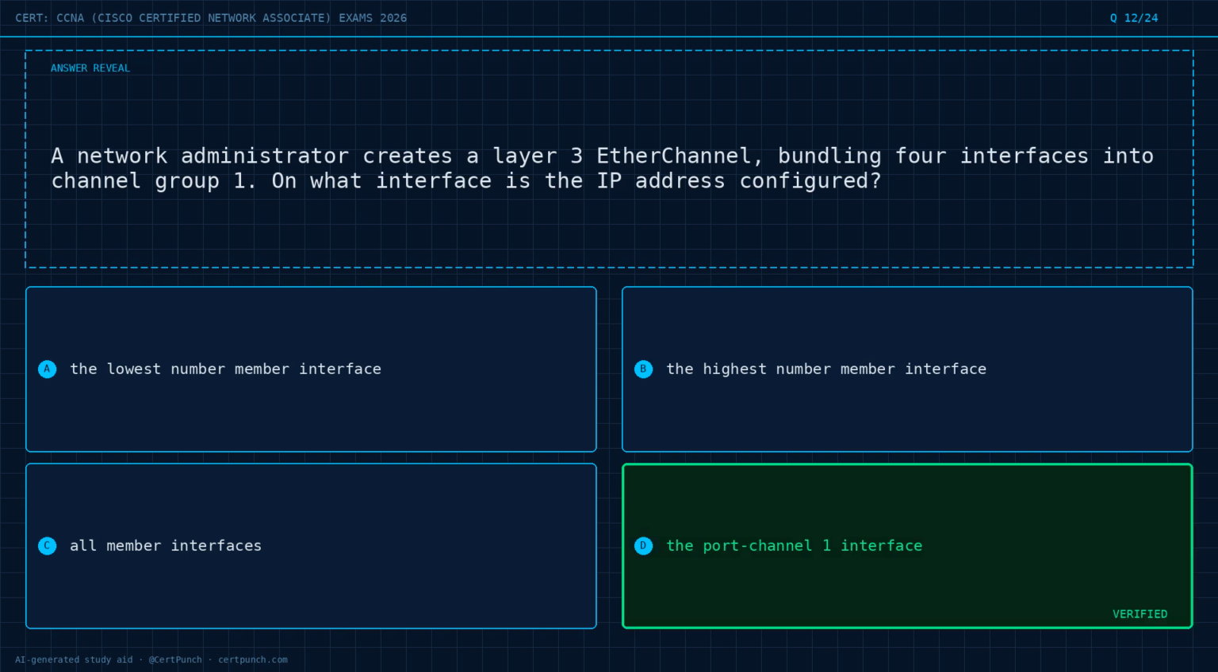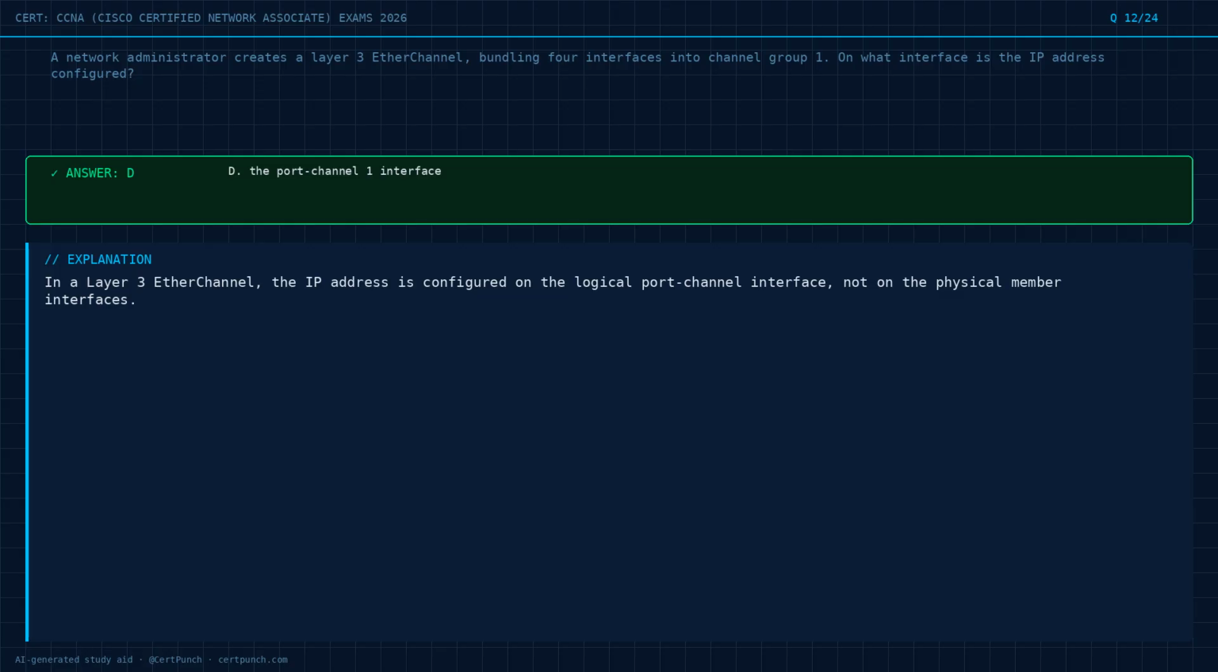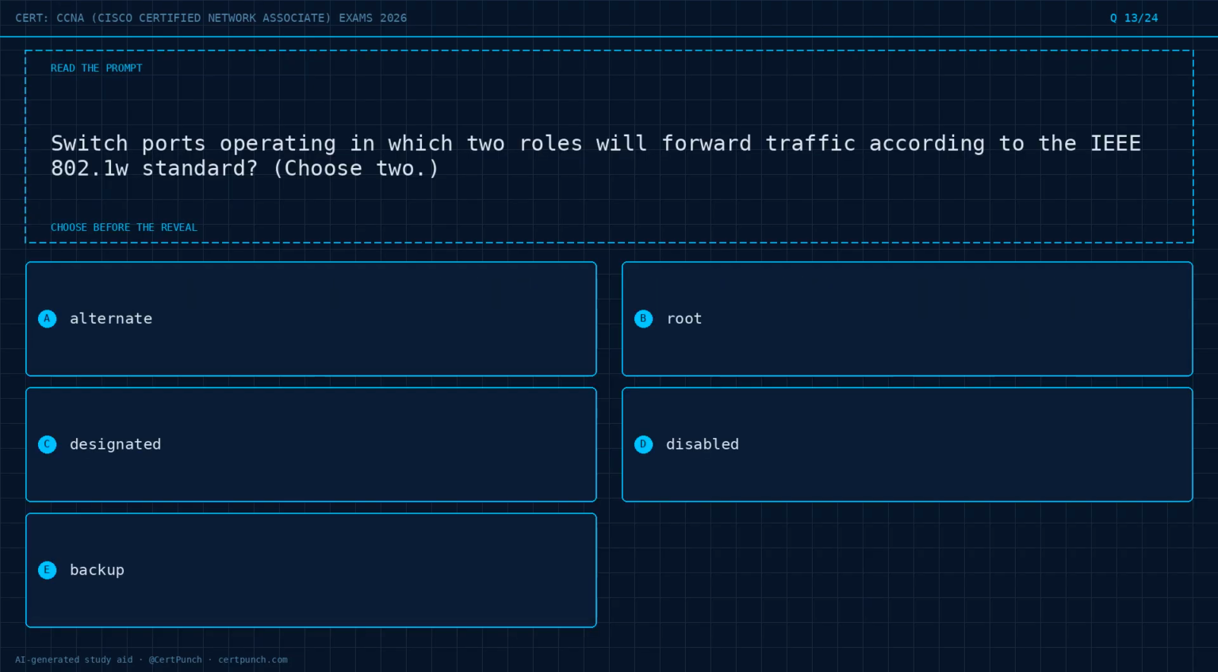The answer is option D. What the exam tests here. In a Layer 3 EtherChannel, the IP address is configured on the logical port channel interface, not on the physical member interfaces.